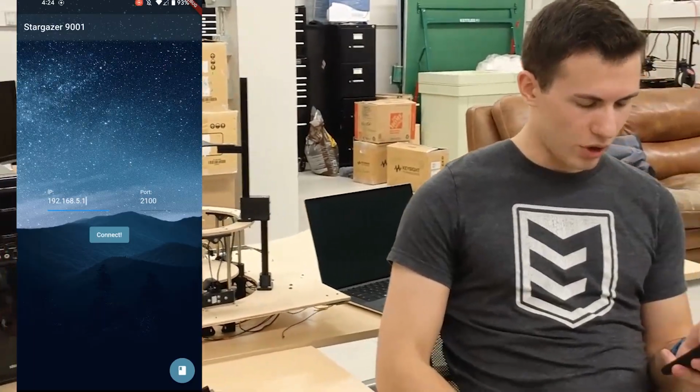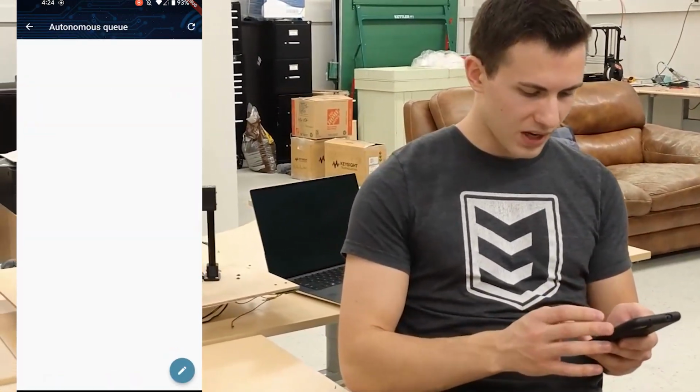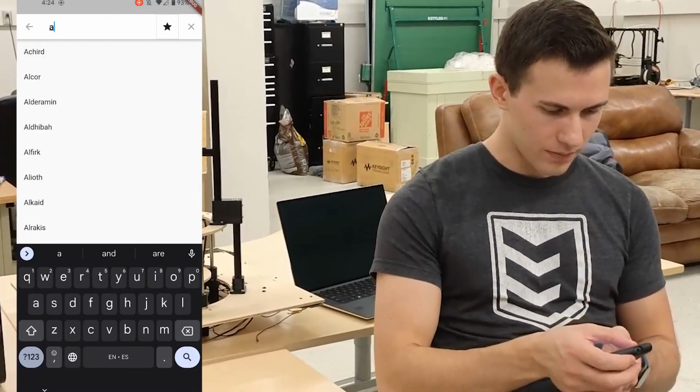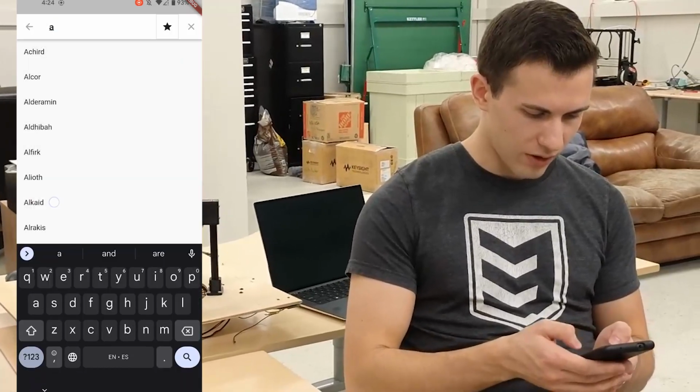We're going to look at a few more features of the app. So we're going to connect and go into the autonomous mode. And we're just going to look at some of the things that the queue can do. So let's search for some stars. And we're going to favorite them up here at the top. We're just going to go through and favorite a few stars.